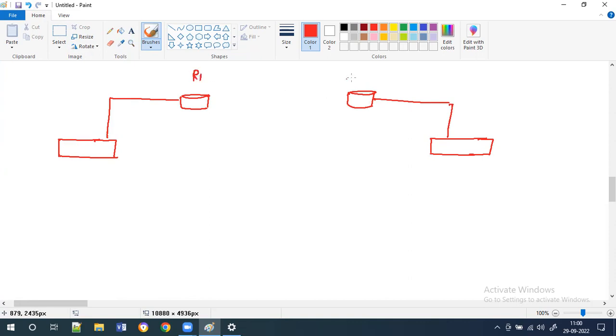This is R1 router, this is R2 router, this is switch 1 and switch 2. And I have a PC here, and one more PC. This is PC with the host name AA, and MAC address is also AA. BB, and here CC and DD.